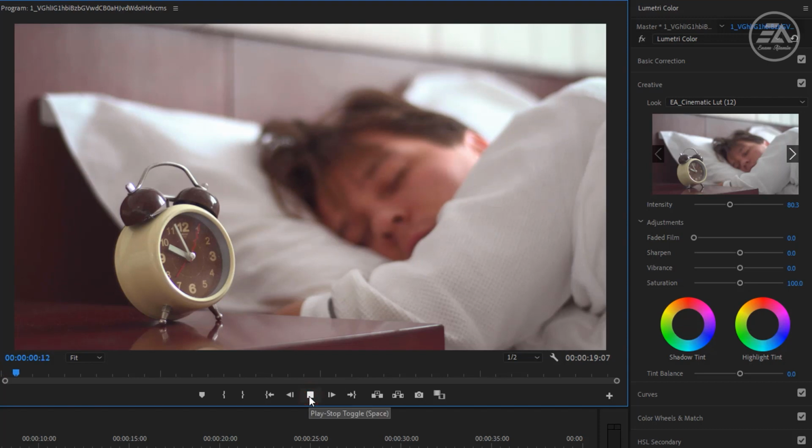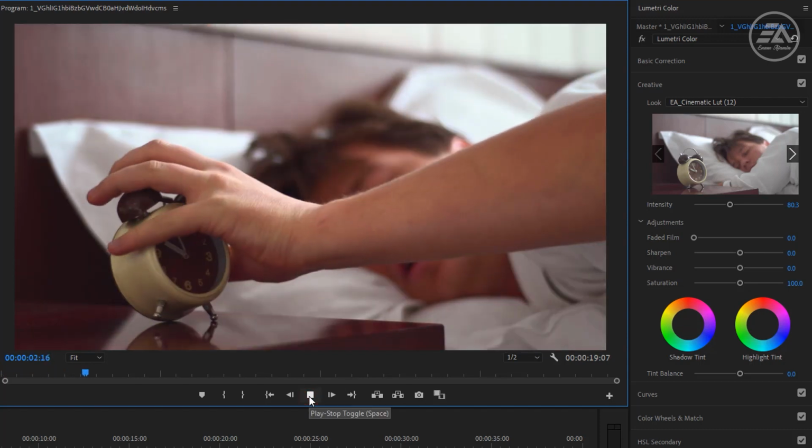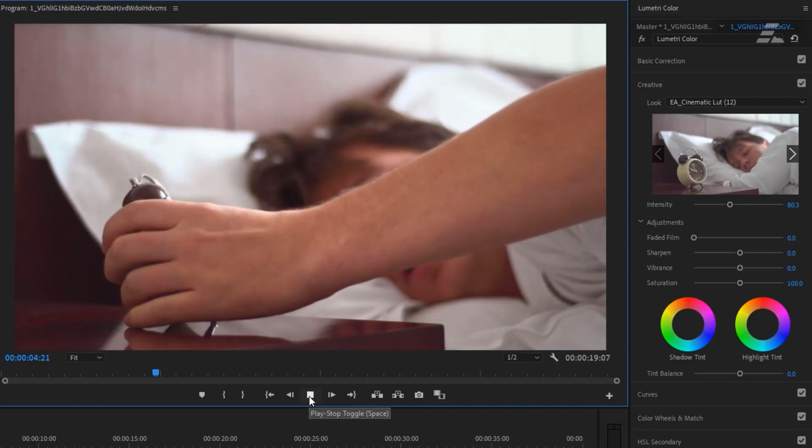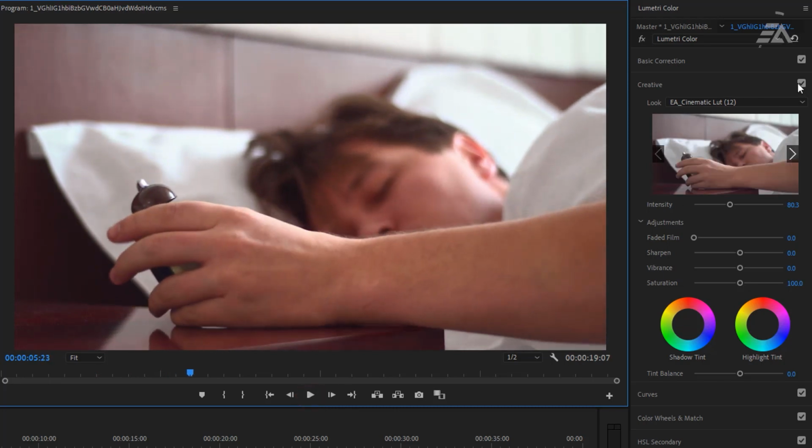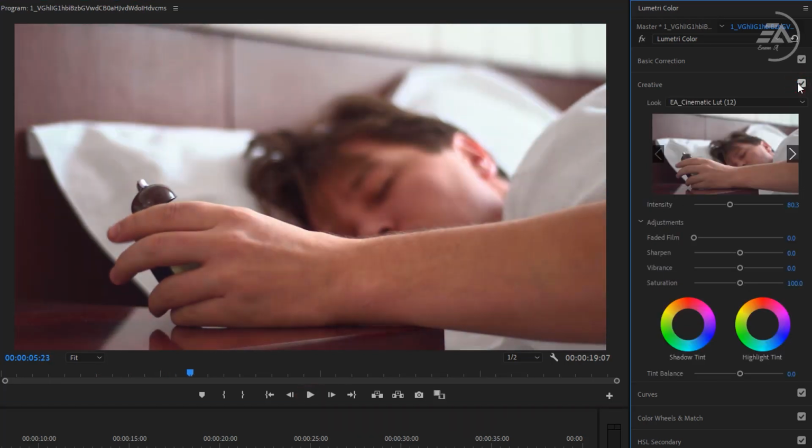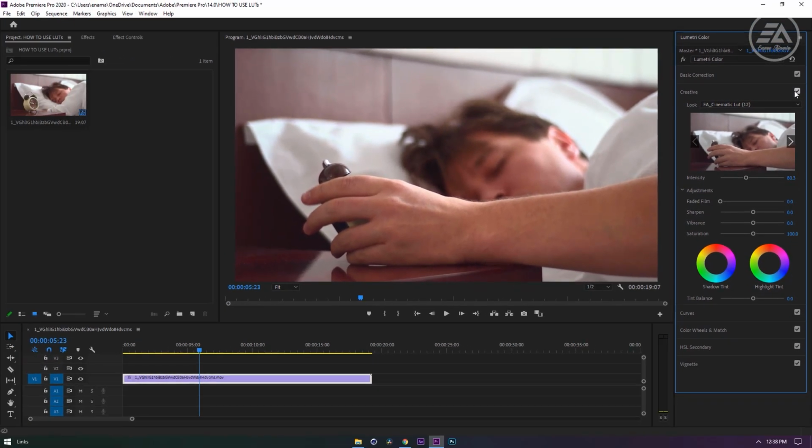Let's see a quick preview. It looks pretty cool. But if you don't want to do that all the time, then you can install all the LUTs together. Let's see how to do that.